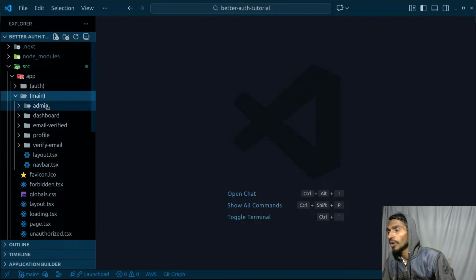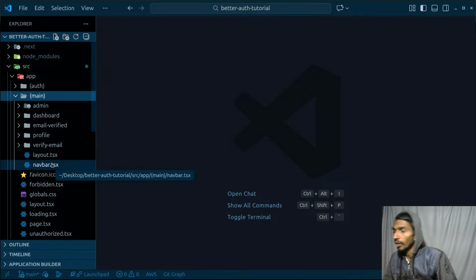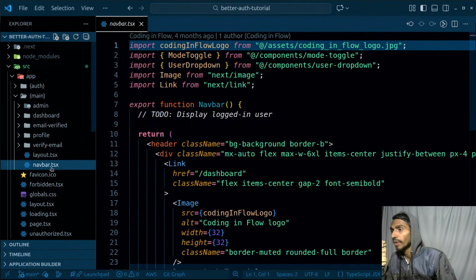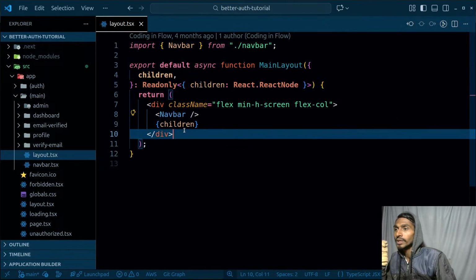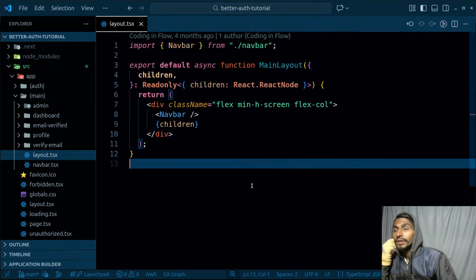Then I have something called main. Again, there's going to be a lot over here, but even before that I have my navbar.tsx at the top, and this navbar.tsx is going to be used inside layouts. If I click on the layout, at the top I have my navbar.tsx, and then I have my children, and the main layout is going to be this.